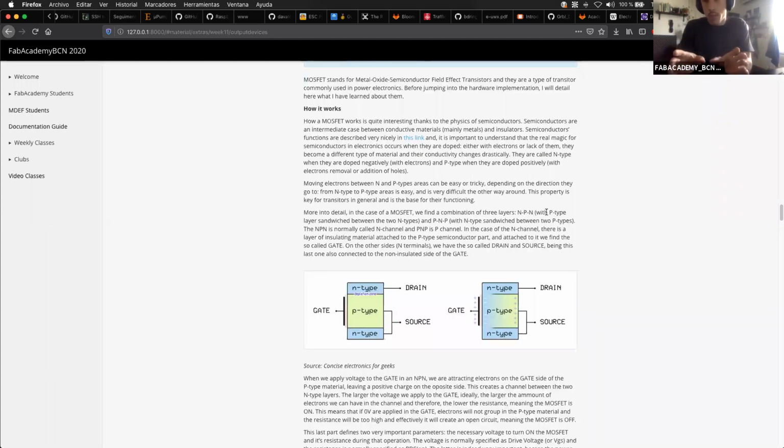What is a MOSFET? A MOSFET is three semiconductors that can be NPN or PNP.